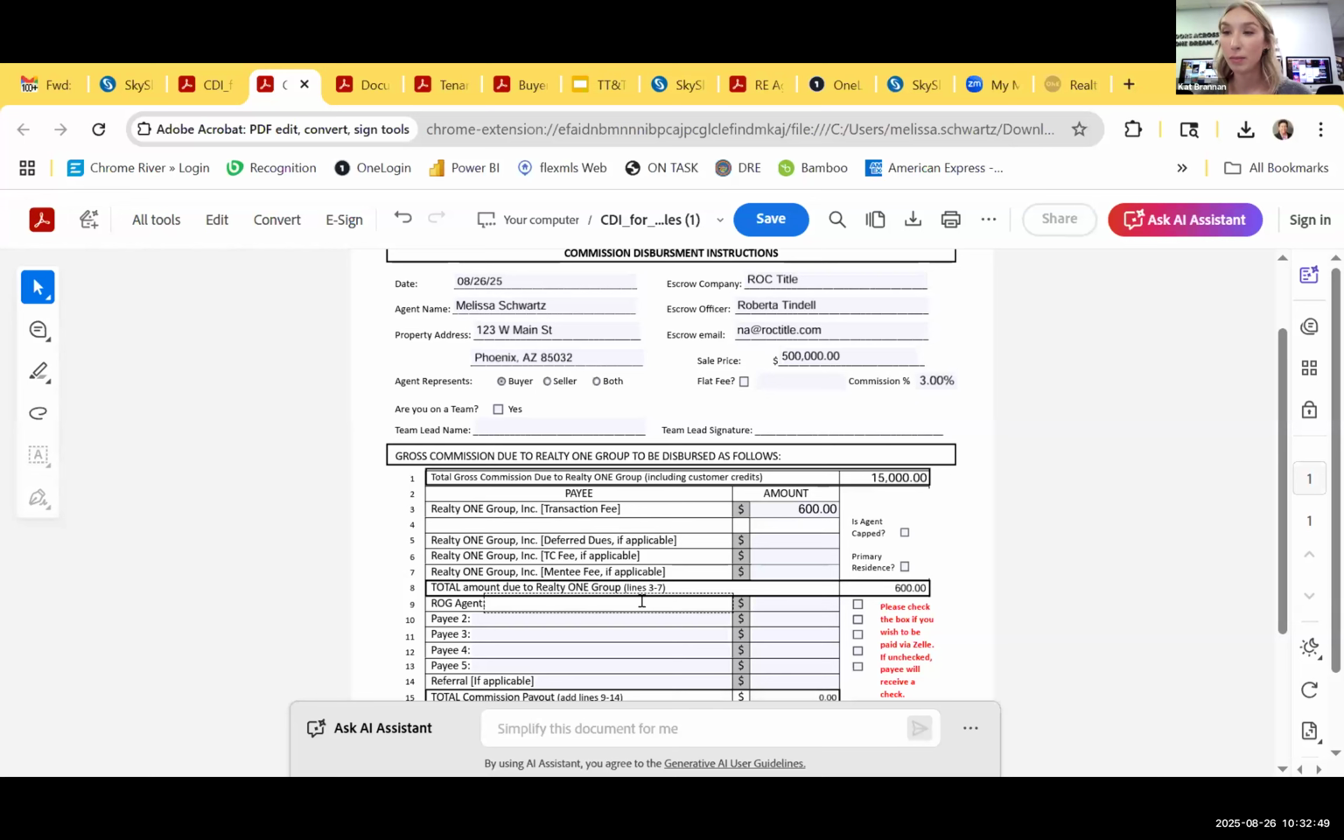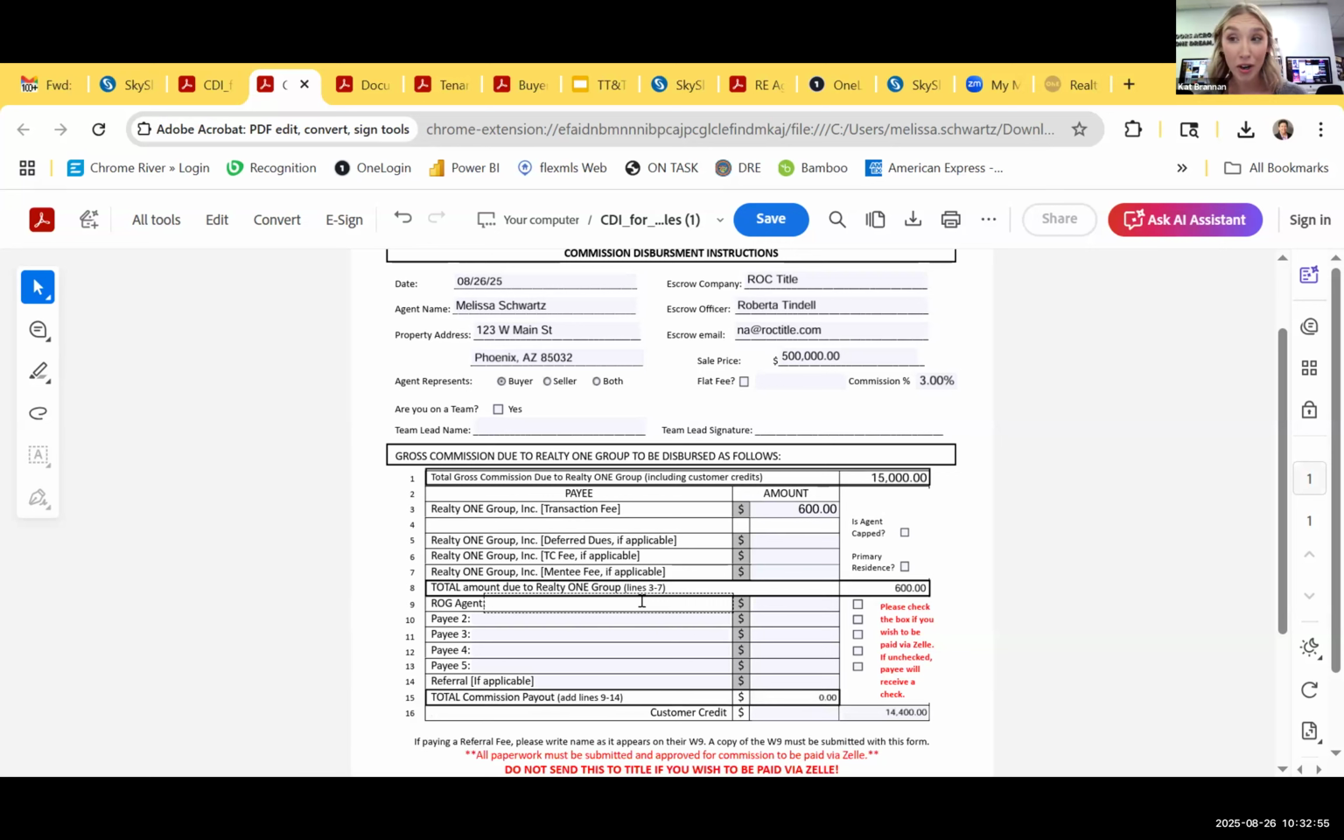Now, line 9 is going to be your name, and it needs to match your real estate license. If you do not know what that is, please give us a call. We're happy to let you know. You can also find it on the Arizona Department of Real Estate, azre.com. But it does need to match that. If it doesn't, we will tell you you're wrong. So your name is wrong.